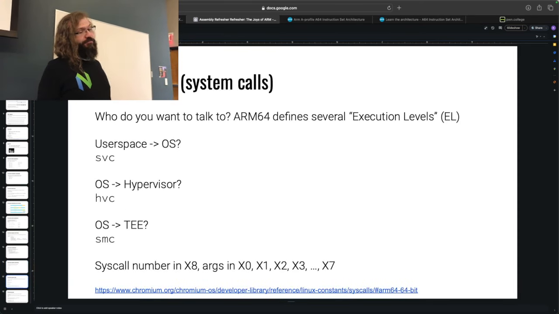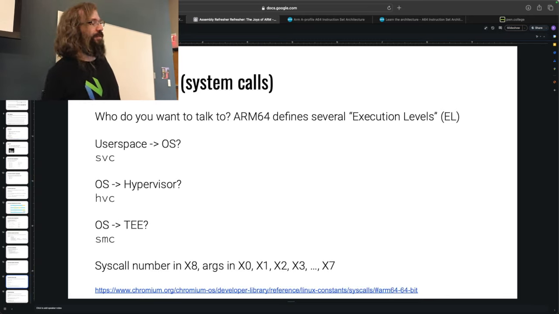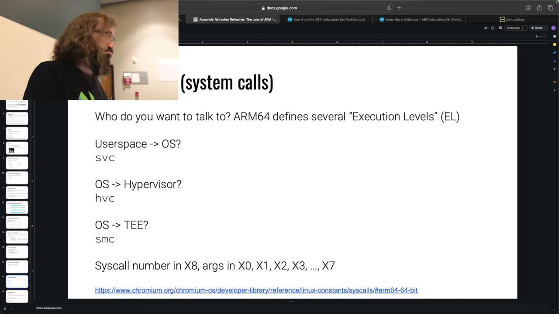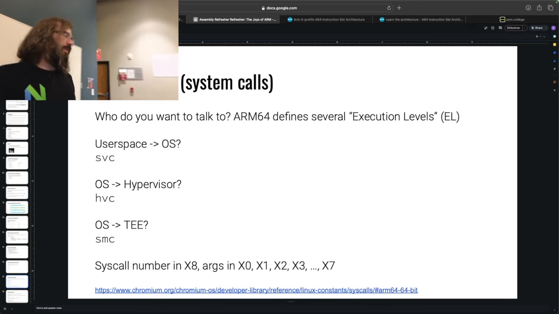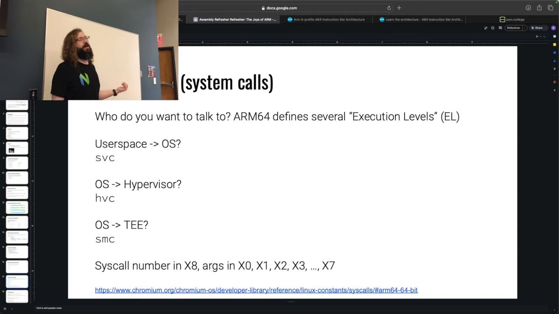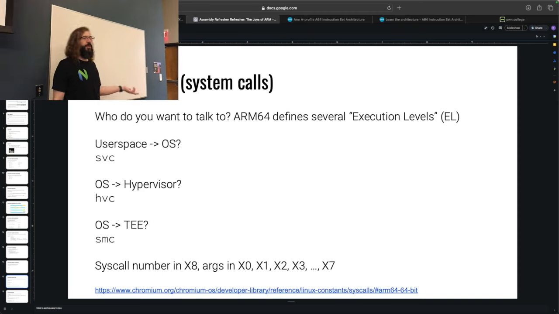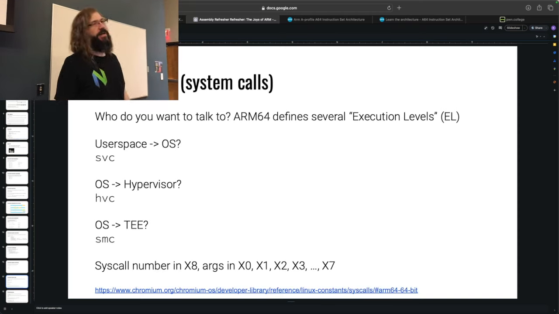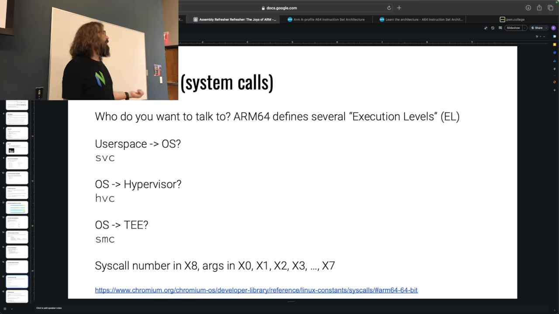Syscalls. We don't have a syscall instruction. We have a service instruction. The rest of them, I don't know, man. Adam's going to have to save you there. The syscall number, which traditionally on AMD64 would be in RAX, on ARM is going to be in X8.